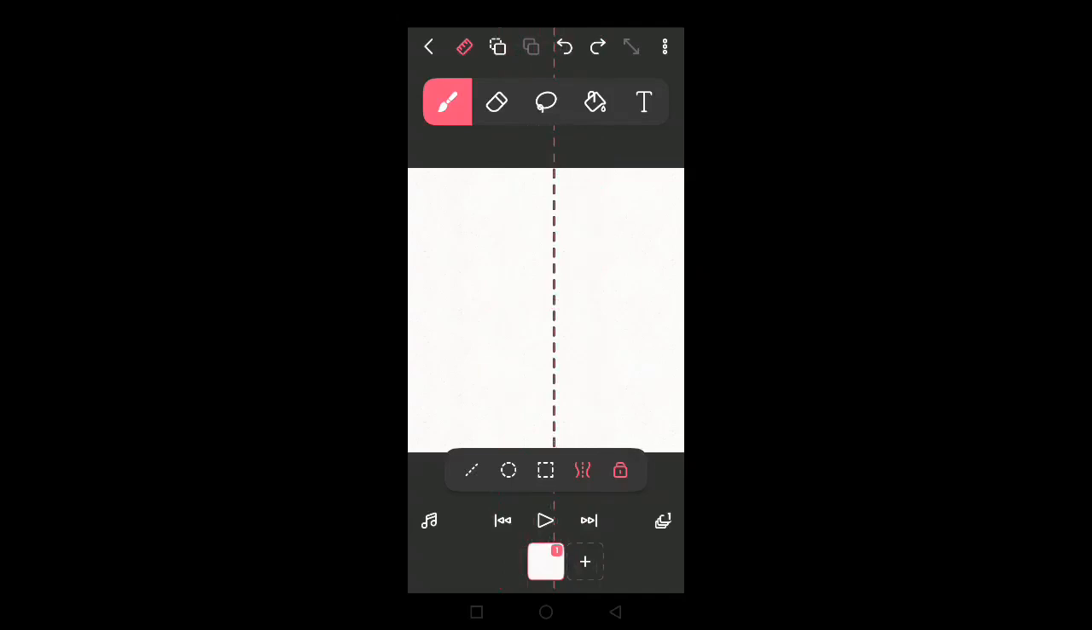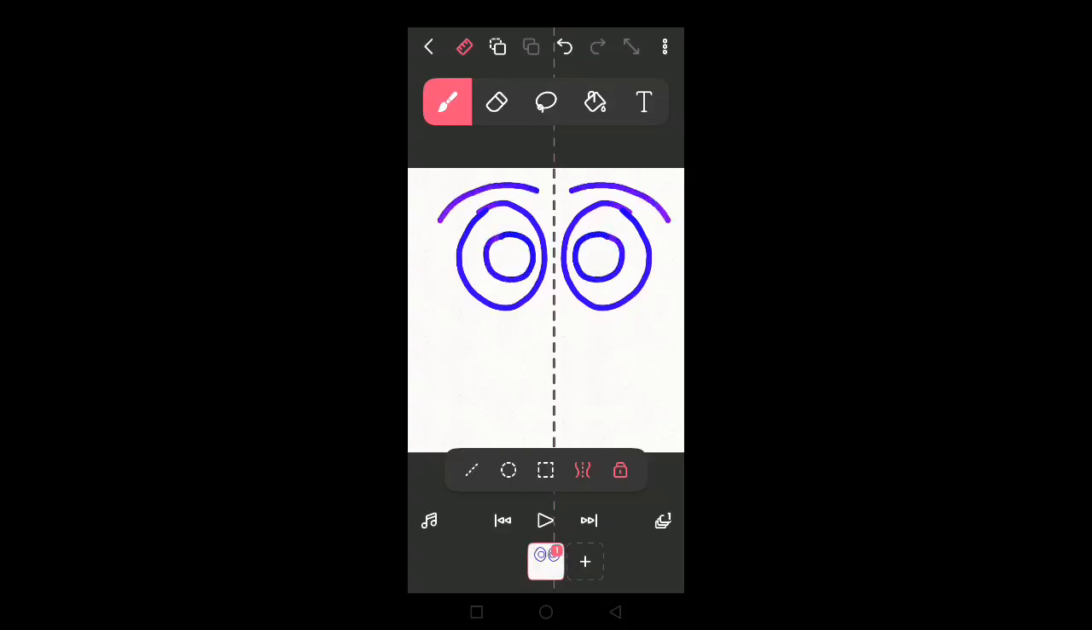If you want to draw two eyeballs, but you want to draw just one, you can use the symmetry. It's very helpful, like this. It recreates what you've drawn on this side on the other side, so you can just draw one eyeball. See, very helpful.